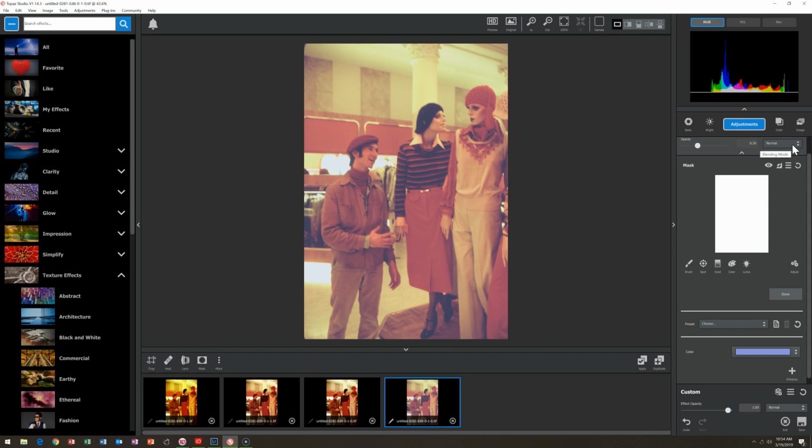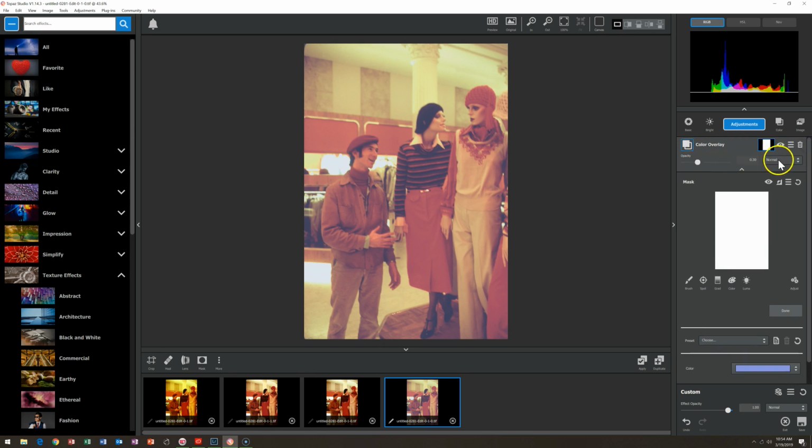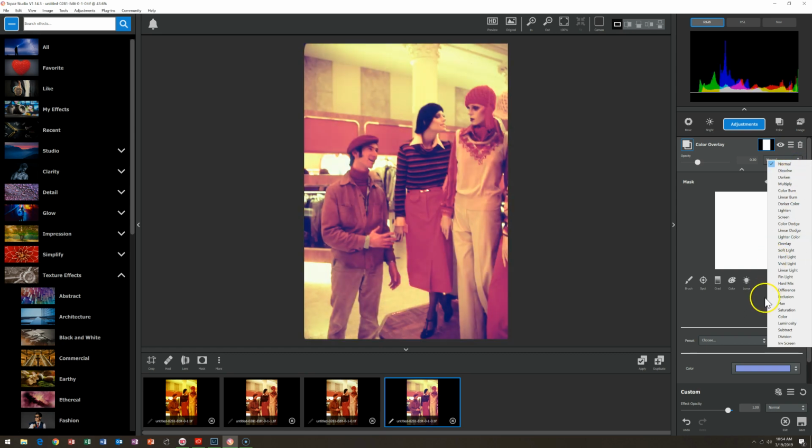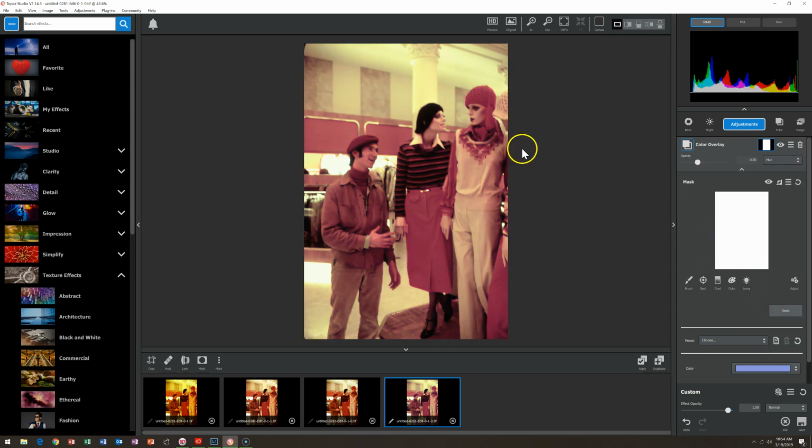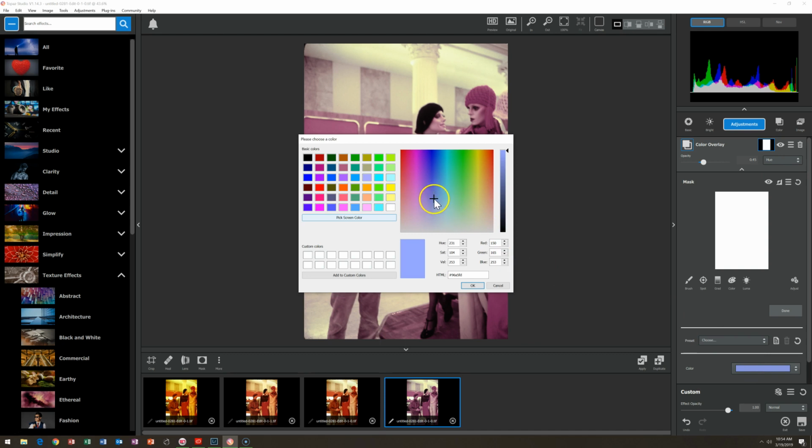So what we can do is just say, instead of normal for the blend mode, so under color overlay here, these are the blend modes. I'm going to come down and pick hue, and that's looking pretty good. And see how much we need to apply to get pretty close. So if I need to, I can tweak this color a little bit and see if moving one way or the other is better. And if taking it down a notch or sliding it up or down is better.